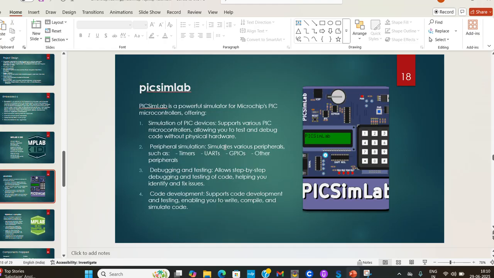So this is the picsimlab. Picsimlab allowed me to simulate the complete system without any physical hardware. So picsimlab is a powerful simulator which is used to simulate Microchip PIC microcontrollers. The features it contains include simulation of PIC devices, meaning microcontrollers like PIC microcontrollers. This picsimlab allows you to test and debug code without physical hardware.